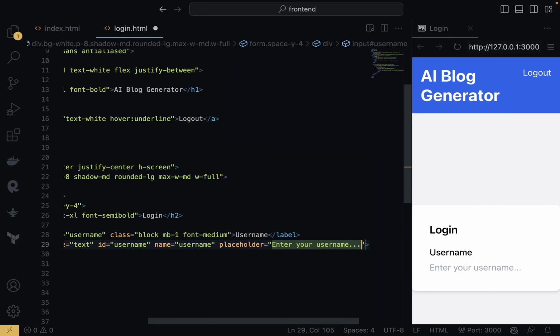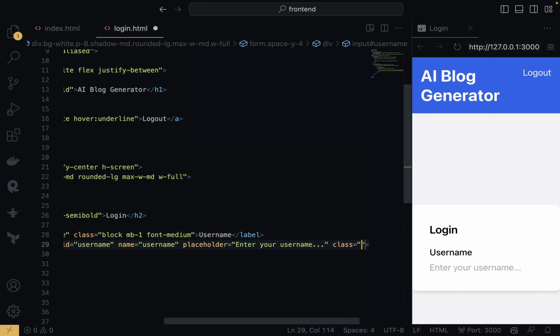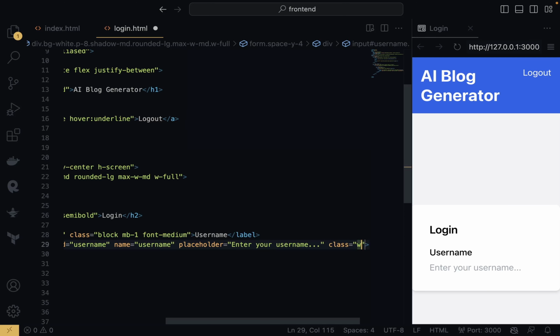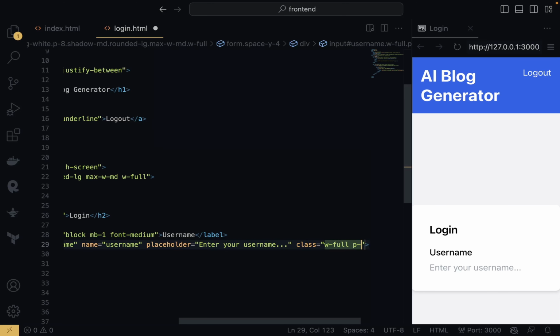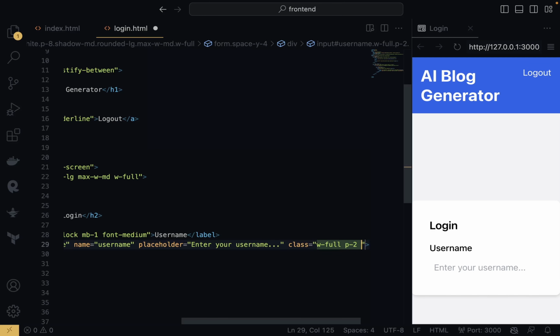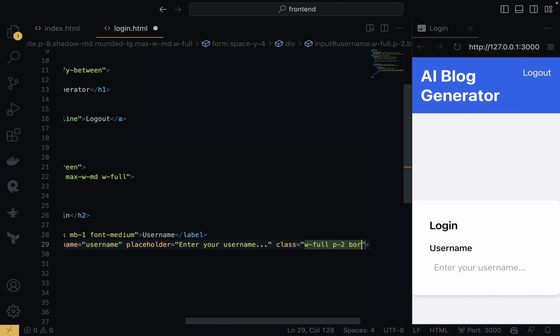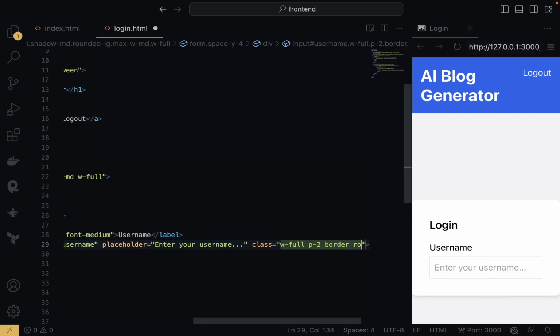But right now you can see that it doesn't really look too good, so let's style it. So class, and we're going to say w-full, and let's say p-2. Nice. And let's give it a border, and let's make that border rounded.